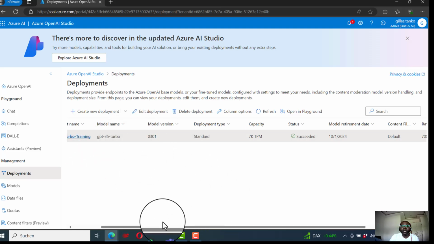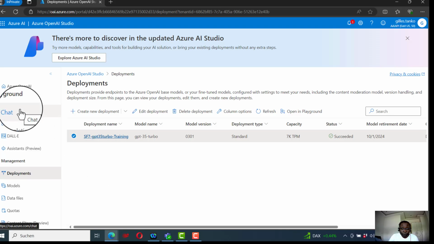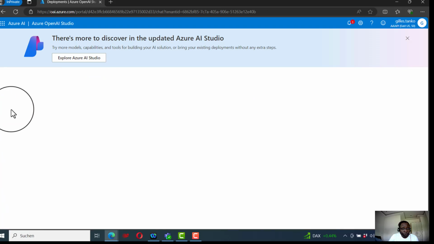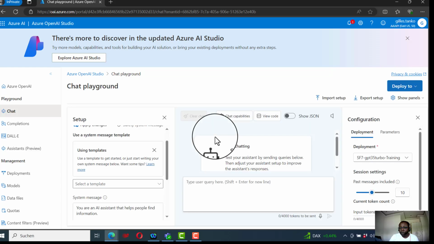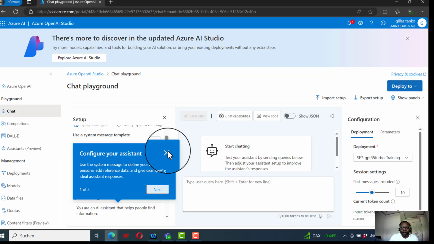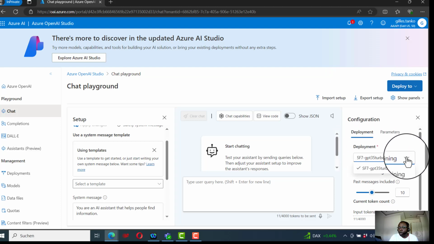Now that this model is deployed here, how can we use it? Because we have deployed now a new model in our tenant. So we have the possibility to test it by clicking here on chat, and we have here a front end that we can use to connect to our model. So to connect to this model, when I click here on chat, on the right hand side we see here the deployment. We will see in this drop down all the models that are deployed, and here I will select the model that I have currently deployed.